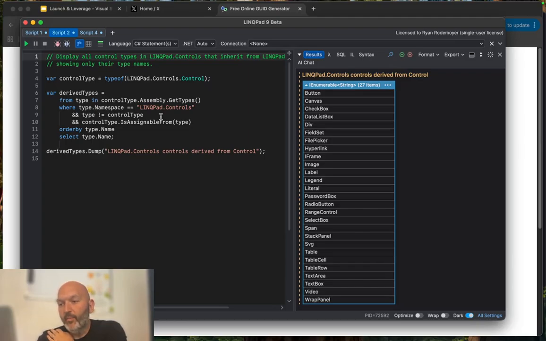Show me all the controls that exist in LINQPad.Controls. And here we go on the right. This table comes from Dump, the infamous Dump, which most people have heard of. Yes, we got a button, a canvas, a checkbox, a data list box, a div, a field set, a file picker. I'm not going to read them all to you. I said 24, we actually got 27 controls. In addition to other things, LINQPad just ships controls that you can use in your code right away to build user interfaces.